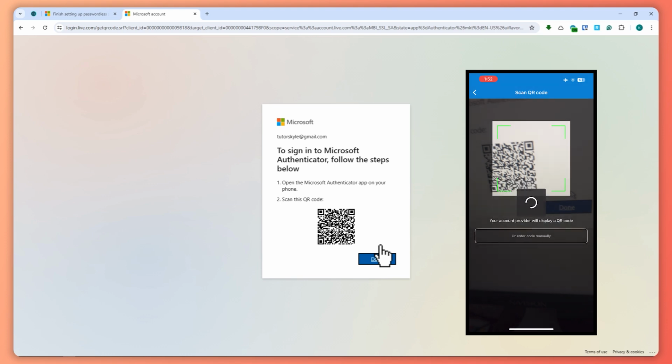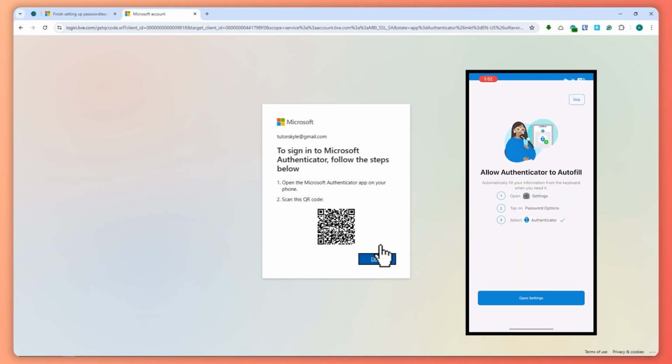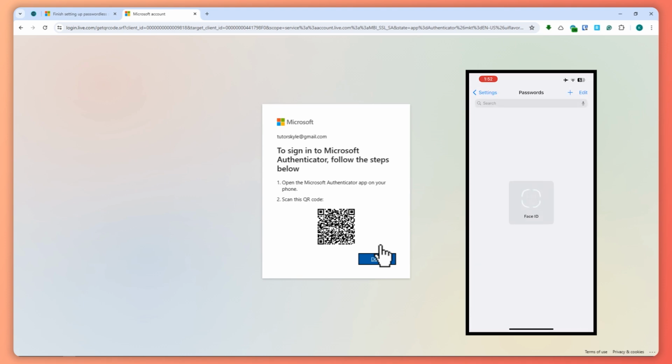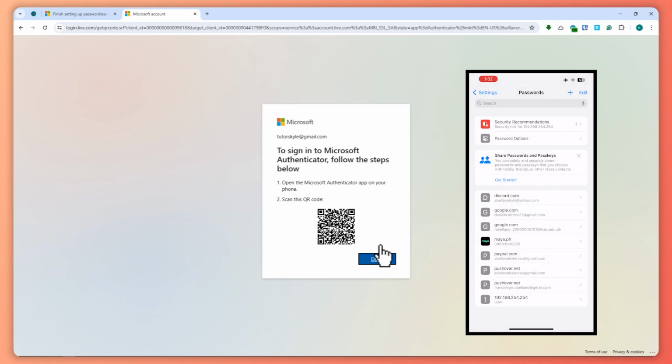And then from here, it would now be processing. And then you need to tap on allow again right there. Let's tap on allow, and let's see once it's done loading. And now, as you can see right here, you can now allow Authenticator to autofill, and then you can go on open settings. And then from here, you can just go back for this one right here.